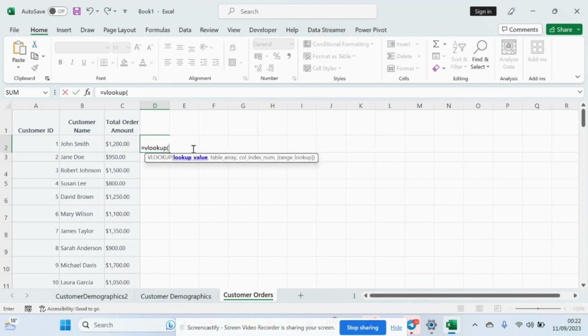Now, the lookup value is the value we want to look up in the other table or in the other sheet. There are three things we need to take into consideration when deciding on what the lookup value will be. The first one is the lookup value has to be common to both tables. In this case, we have the customer ID and the customer name common to both tables. The second thing is it has to be a unique field or a unique column. In this case, I would say the customer ID is unique because we can have two people with exactly the same name. So I'll go with the customer ID as my unique column.